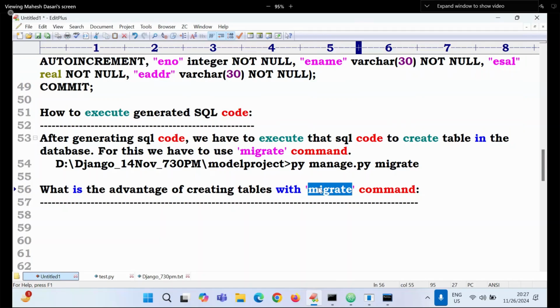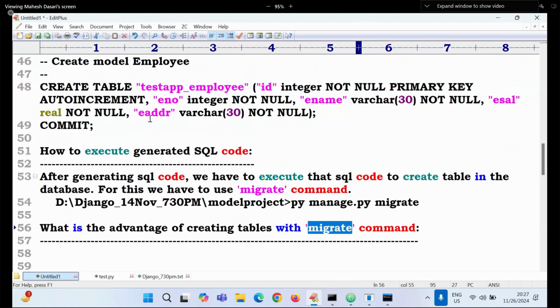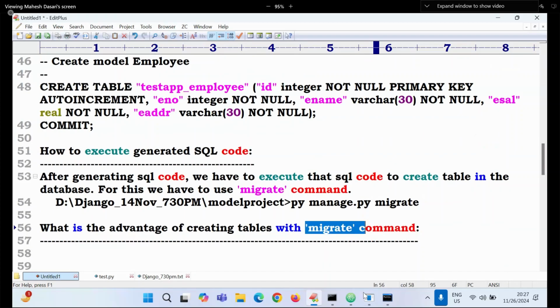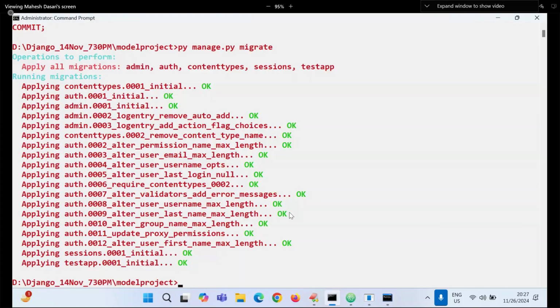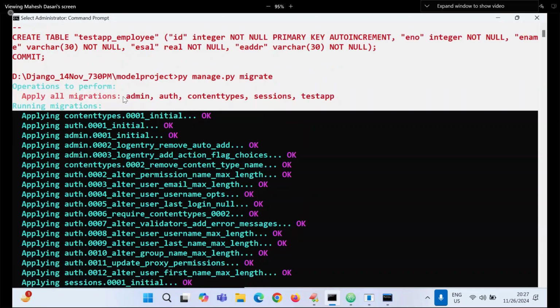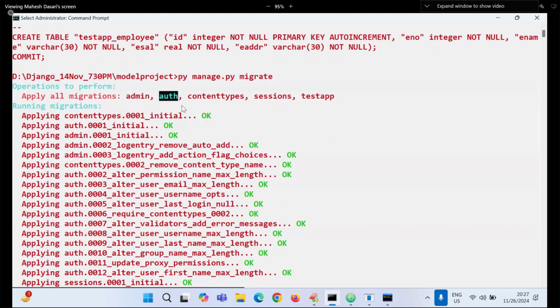The reason is, sir, by using this one also it will be created, but it creates only one table. What is the table name? Test app underscore employee, which means your application-specific table will be created because of this command. But by using migrate, along with this table, many Django-supported tables are created: admin, authentication, content type, sessions.